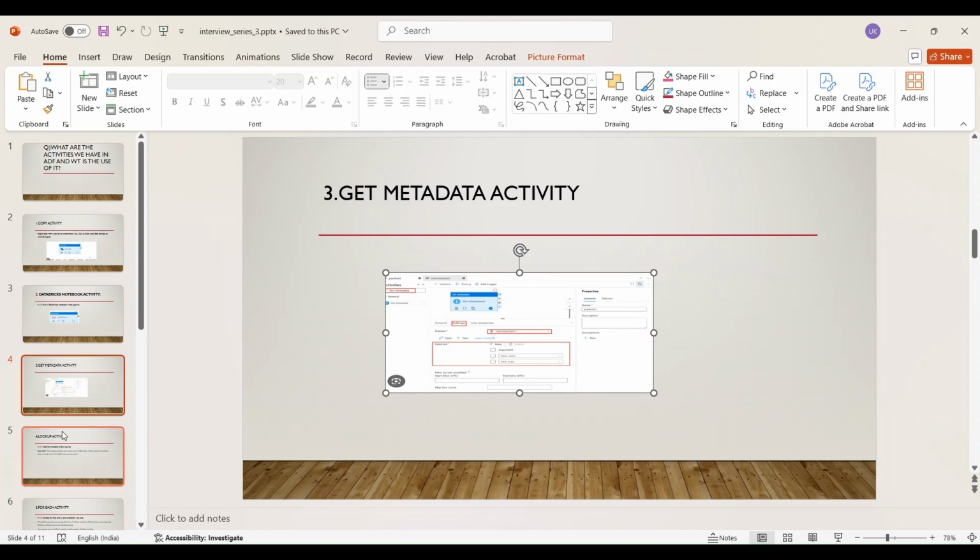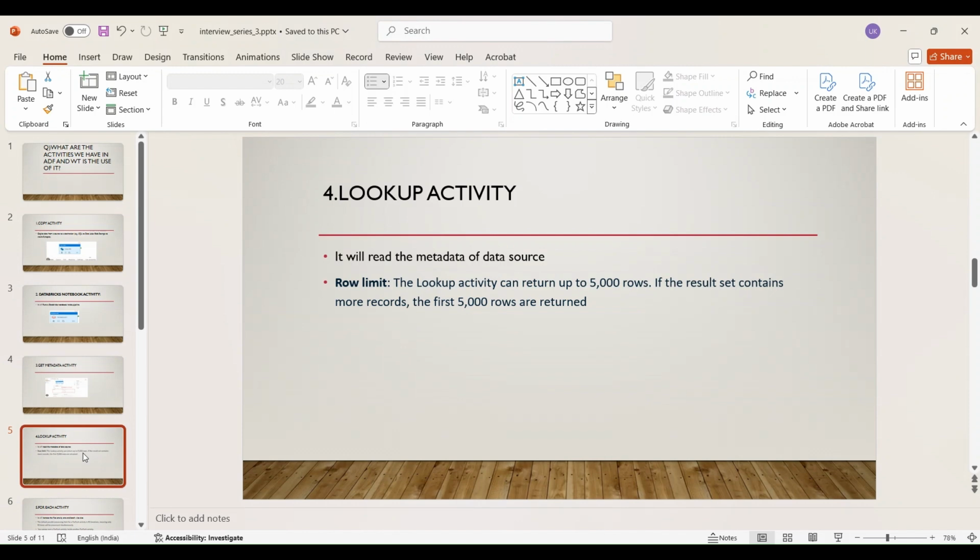Okay, then coming to the Lookup activity. Once you have read the metadata and stored the metadata information in the Get Metadata activity, to retrieve this metadata from the source we can use the Lookup activity. The Lookup activity is basically used to query data from any database. It will retrieve the data, so we can use it to retrieve that particular reference value. What parameters it is using, and what the lookup data is, everything it will give. So this is the Lookup activity.